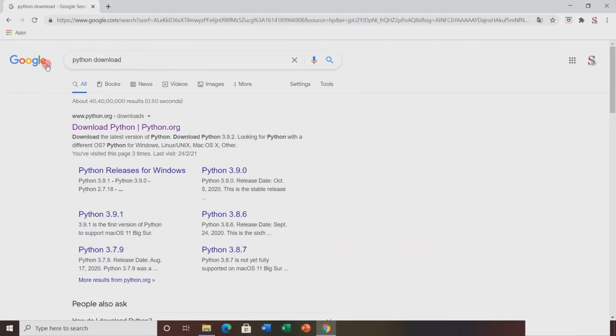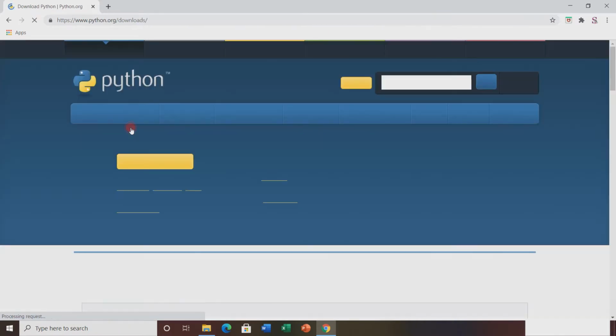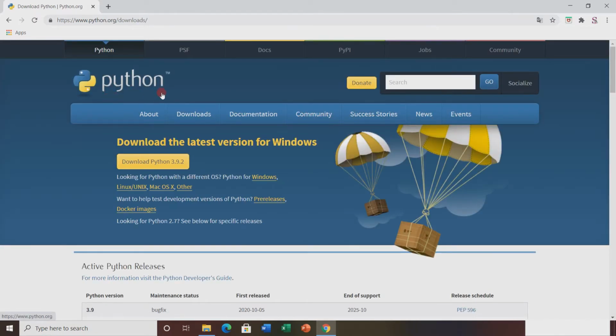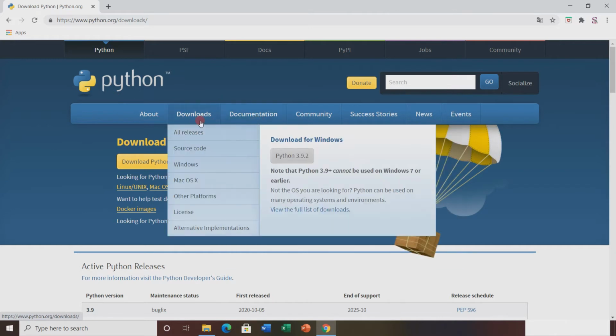As you can see, I have written Python download on Google. You can just do the same. Then this link will appear, that is www.python.org. You just need to click that. Then this interface will appear. Now you have to go to downloads.